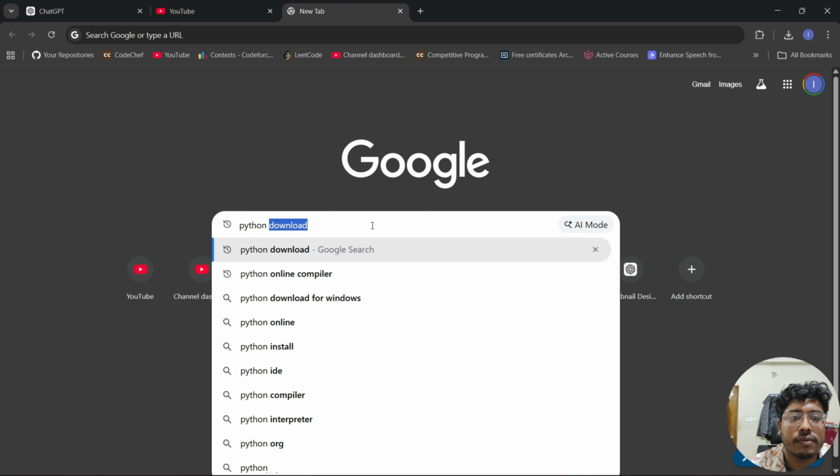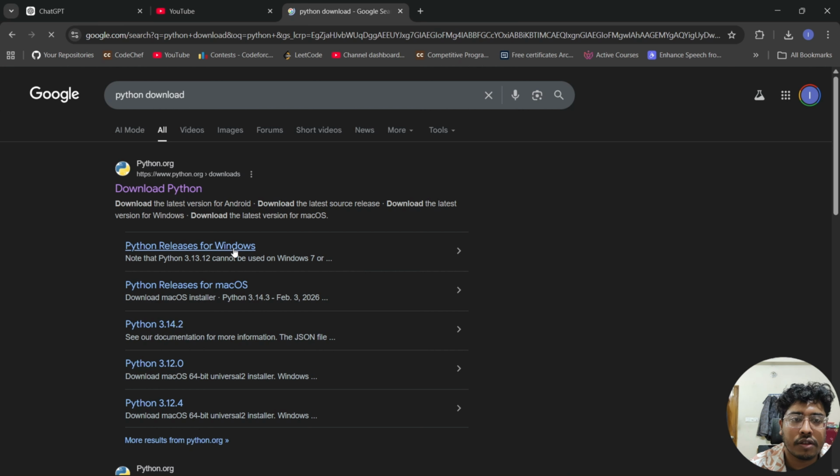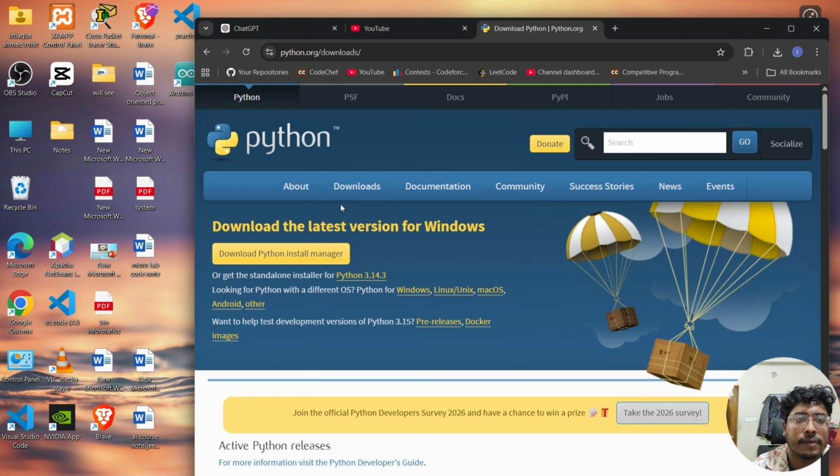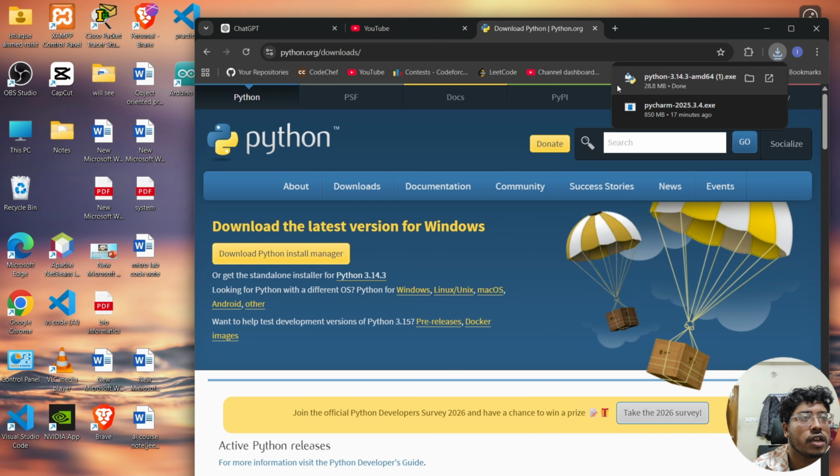Python download. Now go to download Python. So we will download the latest version, Python 3.14.3. So I already downloaded this.